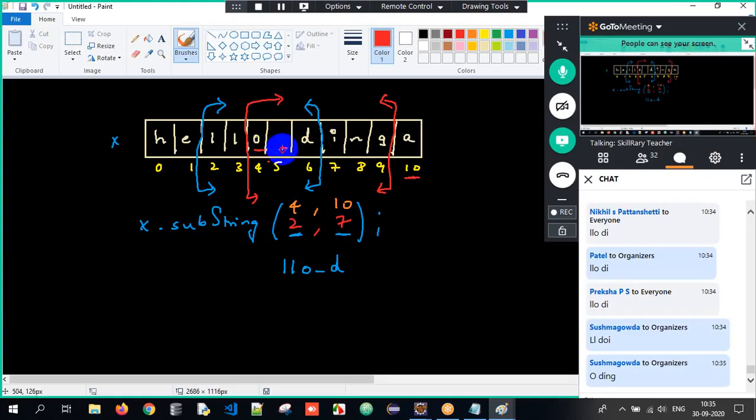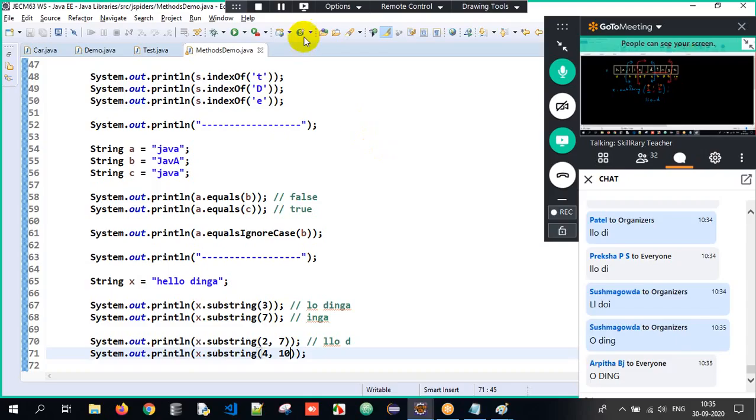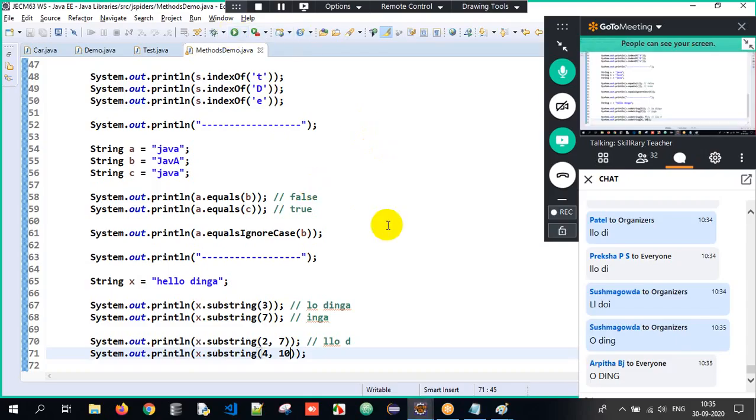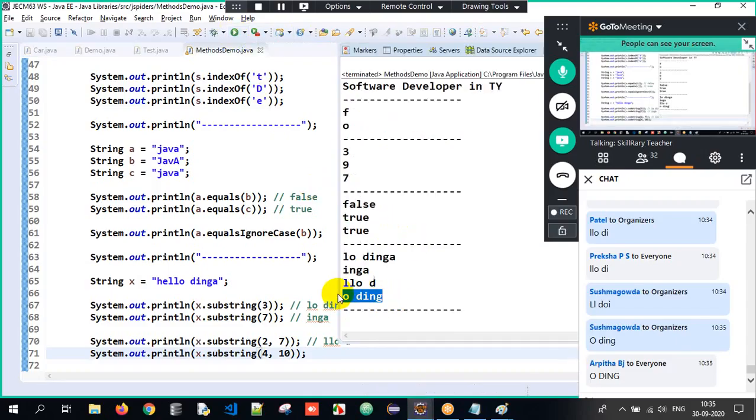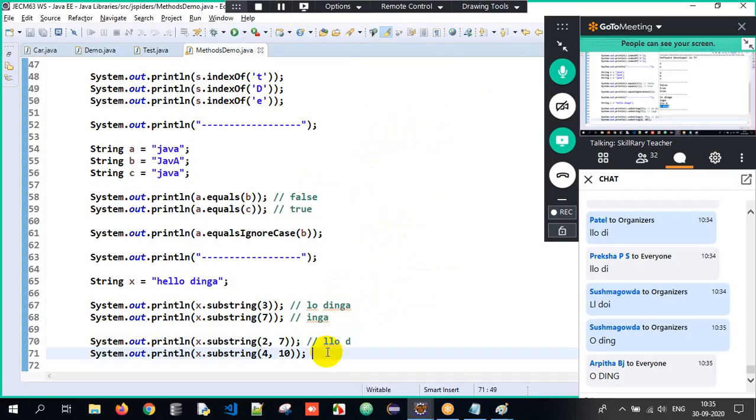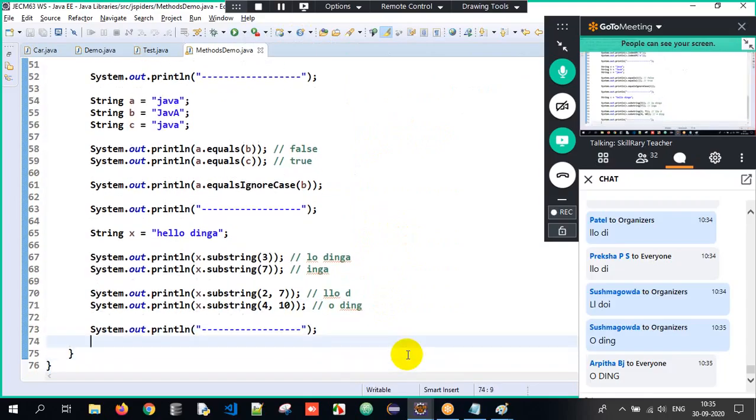So it's O space ding here. So when I execute it over here, did I get the output as O space ding? Yes. This is what we are supposed to understand. Clear? So these are the important methods which we have with respect to the string class here.